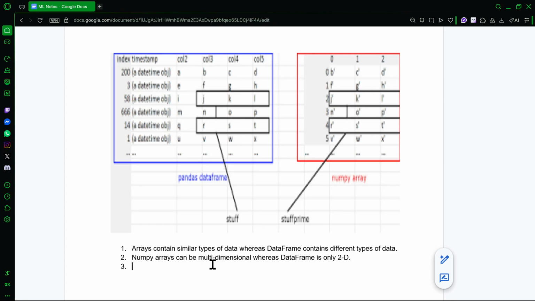Null values. Okay, null values. No, but arrays also can have null values, right? It can have a zero value, right? So zero is nothing but null.